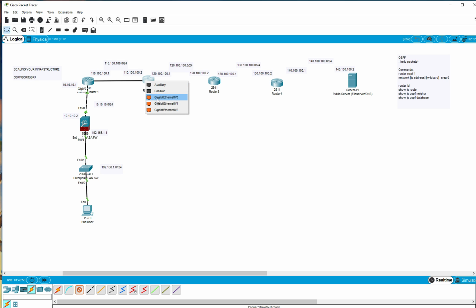Let's do 01, 01, 02, 02. But then, yeah, I tried to keep things as organized as possible. So 02. Okay, so they're all connected. Now all I need to do is add an IP address to each endpoint.